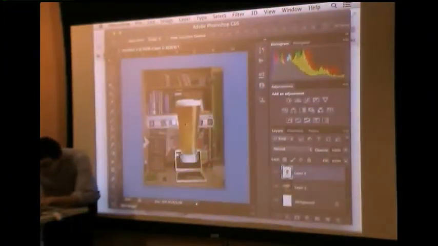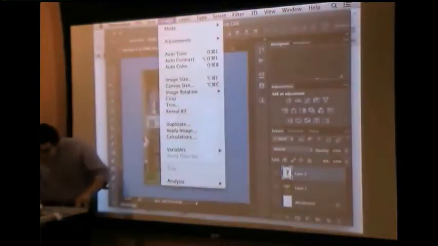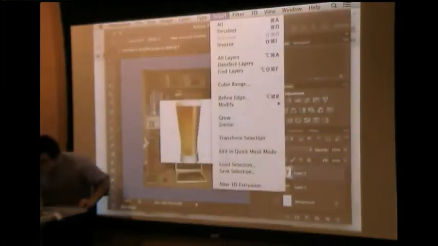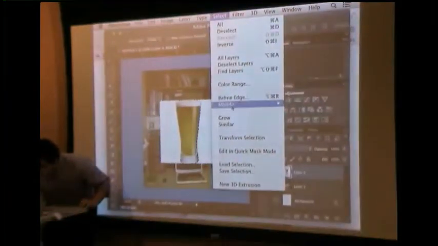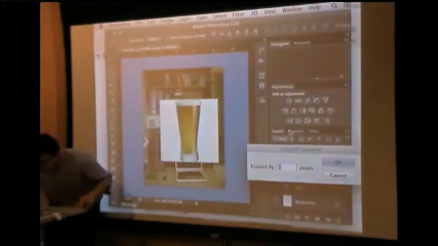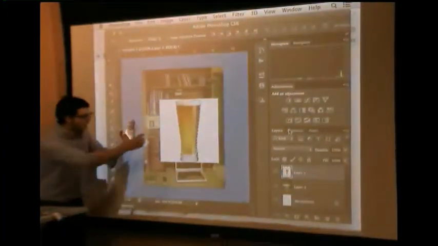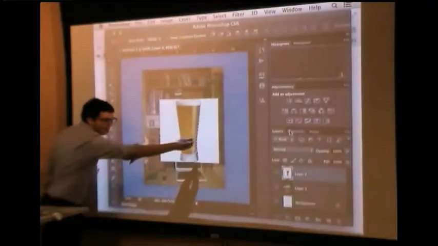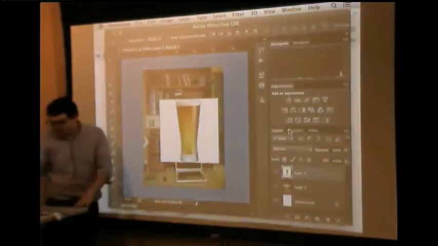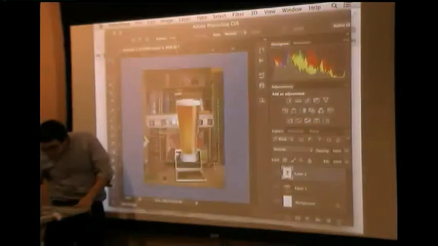Actually, that kind of looks a little fuzzy. So, what we should do is go to Select, Modify, and Expand by a single pixel. You would think it's contracting because it's bringing this in, but if you imagine this is the selected area, it's just expanding the border by a single pixel on every side. Then you can delete. It's a little more smooth.